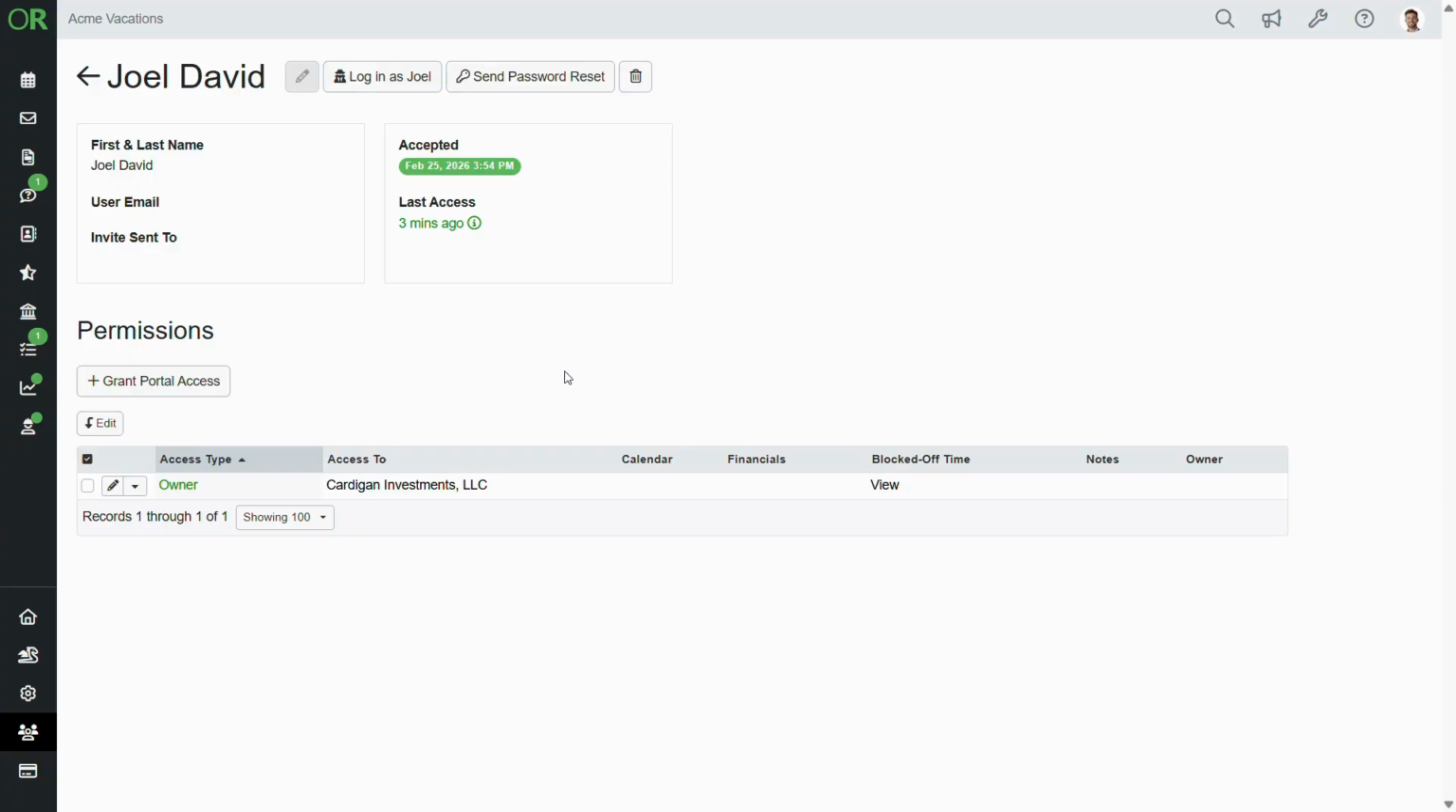Once you've configured the permissions, portal users will only have access to log in and see what you've given them access to. If you want to verify what they have access to, you can use the Login As button here at the top, and this will let you log into their account where you can look around and verify that you've set up everything properly.